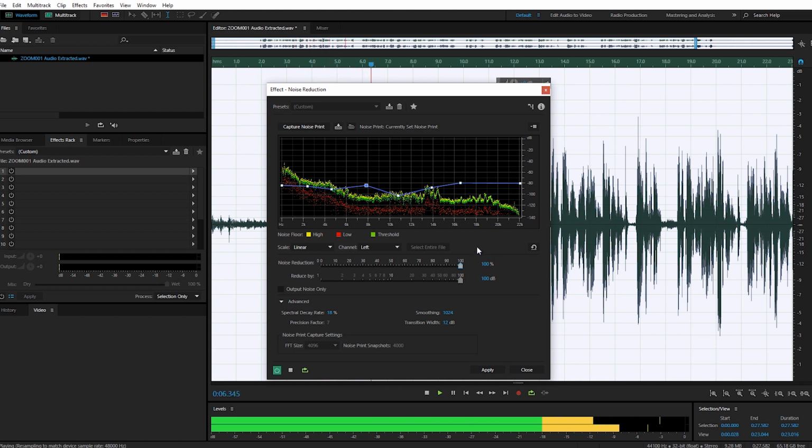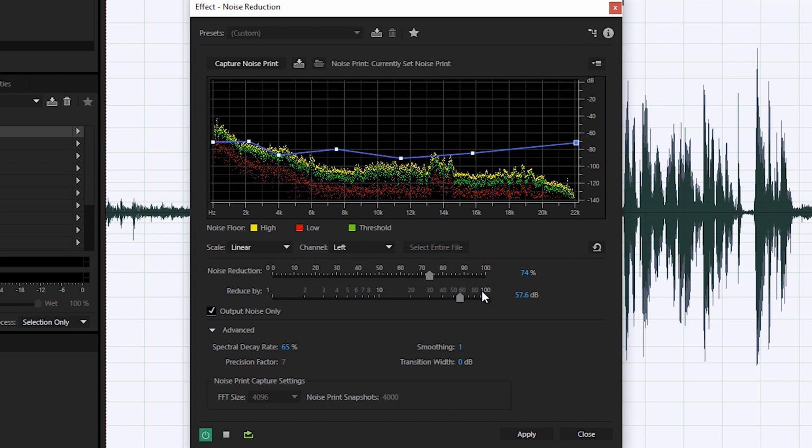I have been guilty of letting this slip by into my audio as well. One thing I've learned is that it's a lot better to have a little bit of noise left in there than to have that warble, which is very distracting. So, don't do that. Next, we have one of the most helpful sections, output noise only.